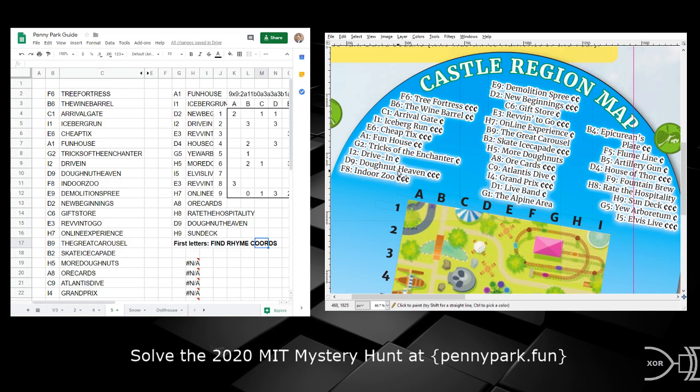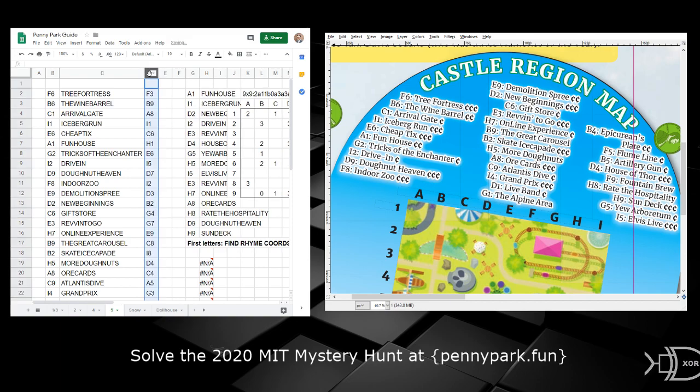And in addition, what you have to notice next is that the second word, or if some of them have more than one, the other capitalized word of each clue, starts with a letter from A to I. So you do get a new coordinate out of each of these. Tree Fortress: Fortress starts with F, and tree rhymes with 3. Barrel starts with B, wine rhymes with 9. Arrival starts with A, gate rhymes with 8.